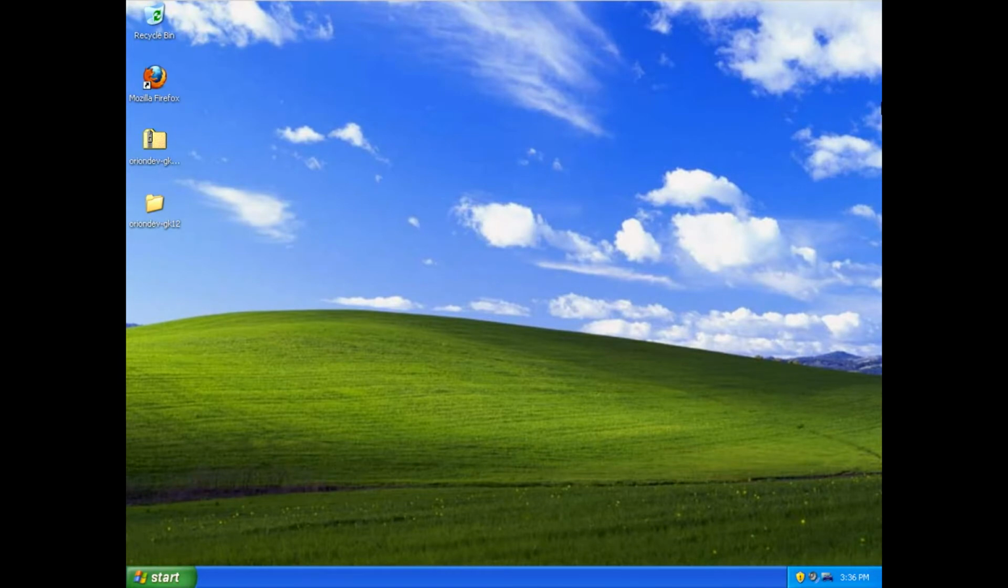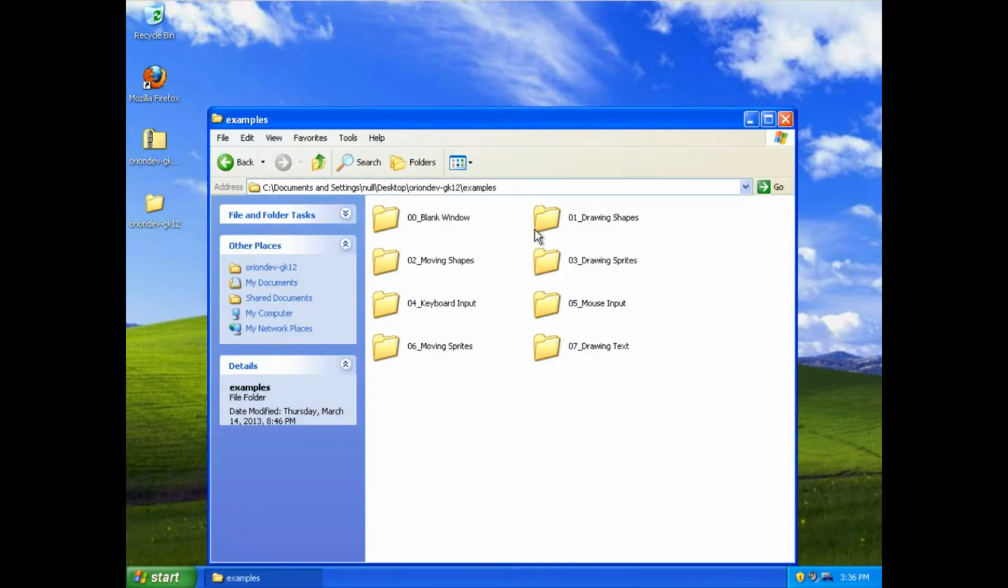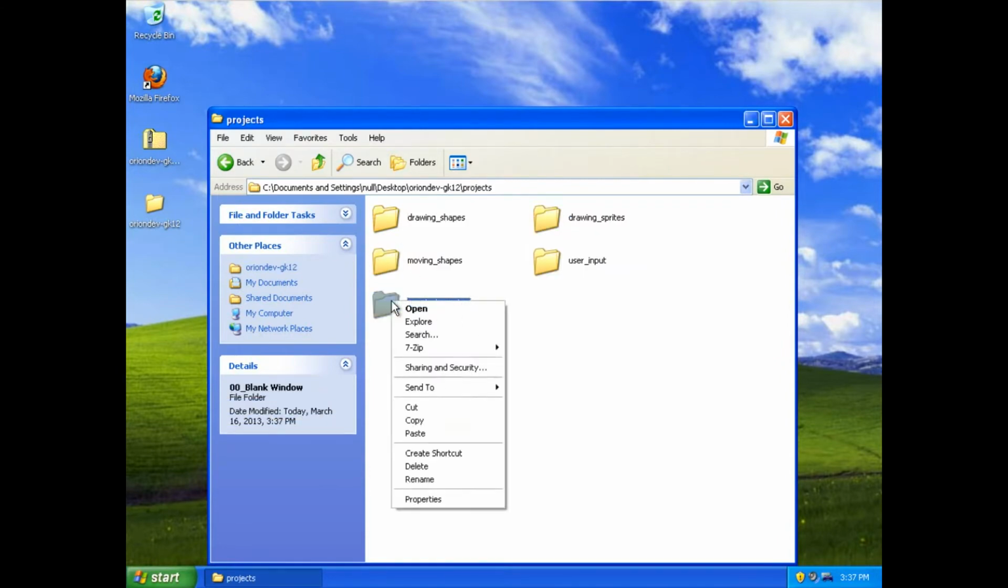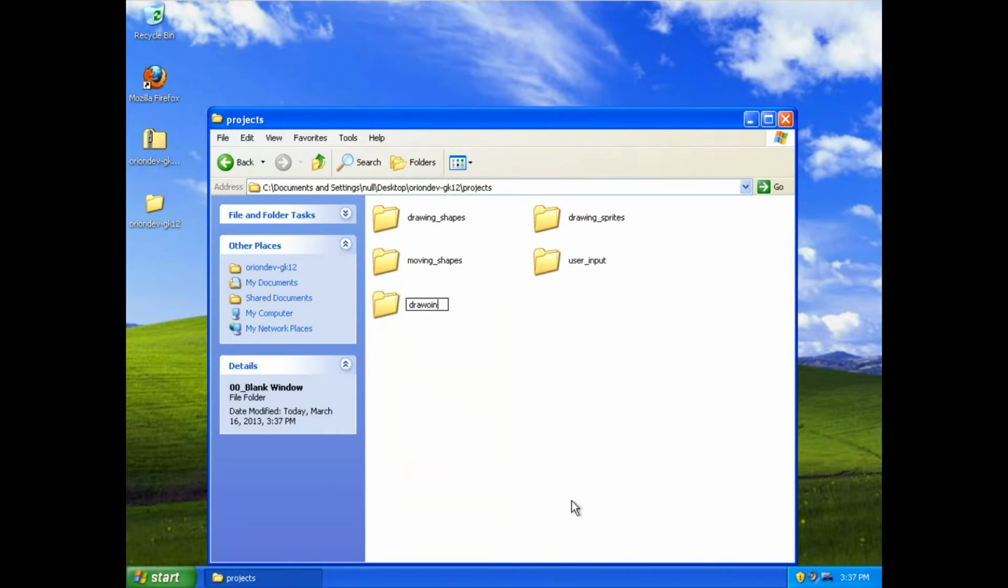In this video, we're going to draw text on the screen. To start, I'm going to copy the blank window example and paste that into the projects folder. I'm going to rename it to drawing text. To draw our text, we need a font to draw our text in.